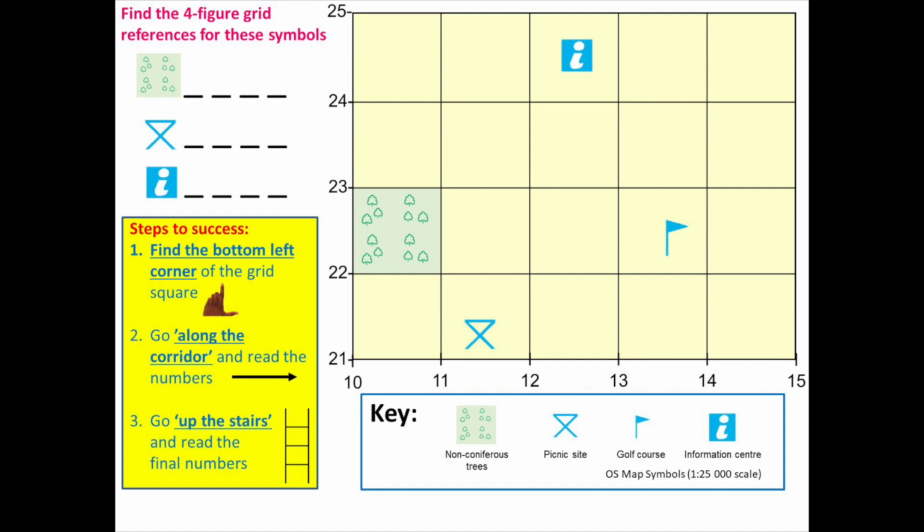Find the bottom left corner of the grid square that the symbol is in. Step 2, go along the corridor to find the line that goes through the corner, the left hand bottom corner of the grid square. And then step 3, go up the stairs to find the number of the other line that goes through the corner. And then you can write those 4-figure grid reference numbers on a piece of paper to check at the end. Good luck!